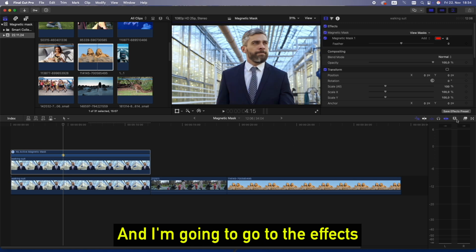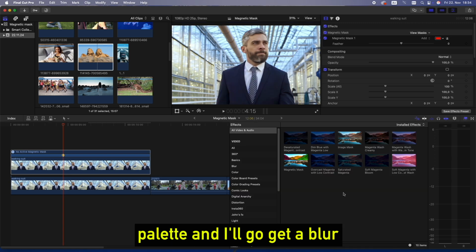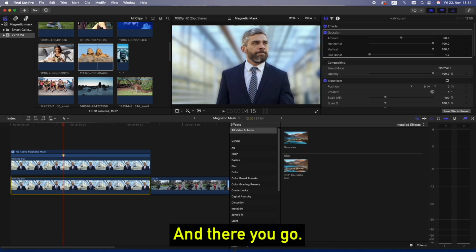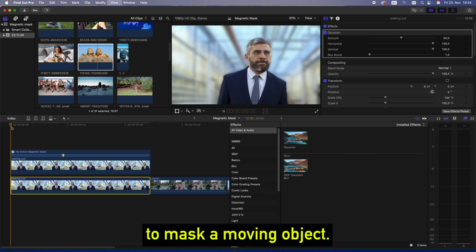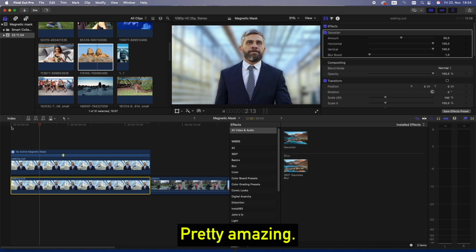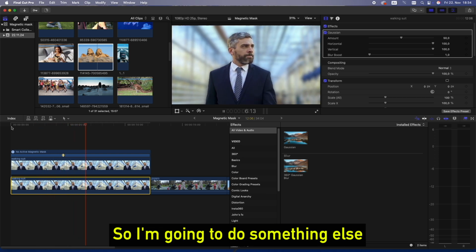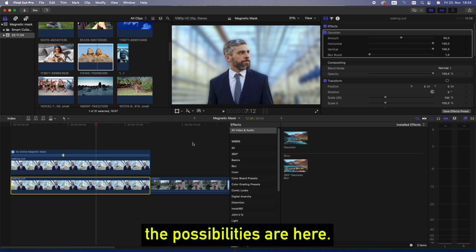And I'm going to go to the Effects palette, and I'll go get a blur, a Gaussian blur, which is right here. And I'll drop it in the bottom clip. And there you go. It's that easy now to mask a moving object. Pretty amazing. And it's really good with finding what you want. So I'm going to do something else. You can see where the possibilities are here.